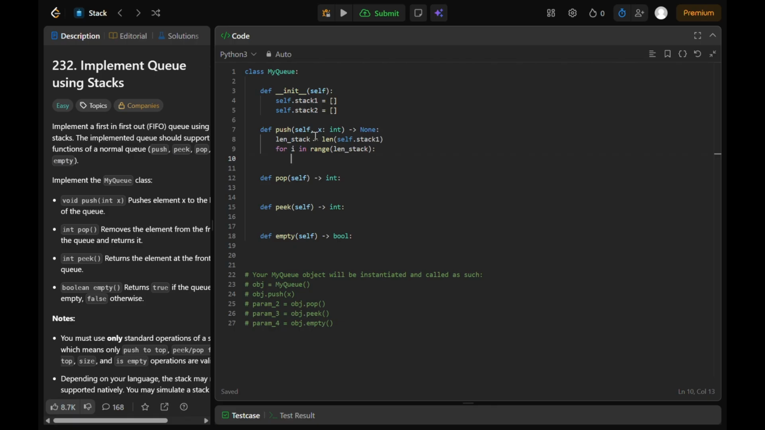For that, what we are going to do is first pop all the elements from stack 1, right? self.stack1, we are going to pop all the elements from there, right? But after popping it out, we have to append those elements of stack 1 inside stack 2, right? So for that we are going to use append. So this is what we are going to do. We are going to pop all the elements from stack 1 and append those elements inside stack 2, right?